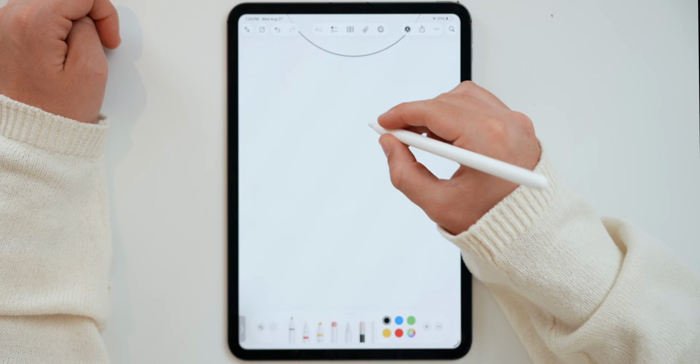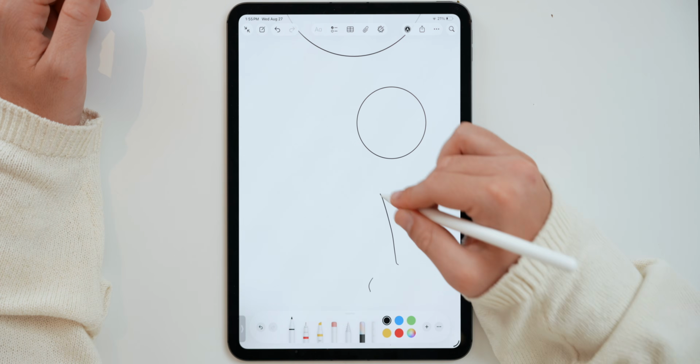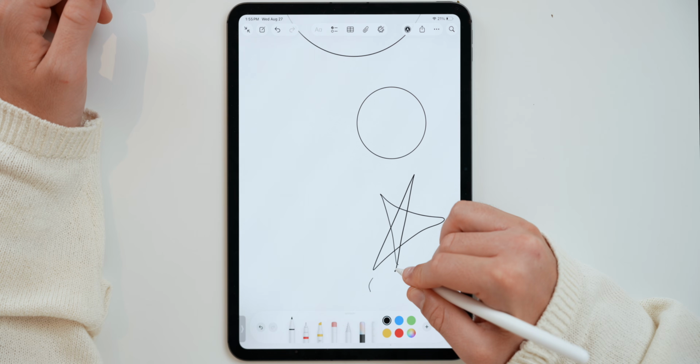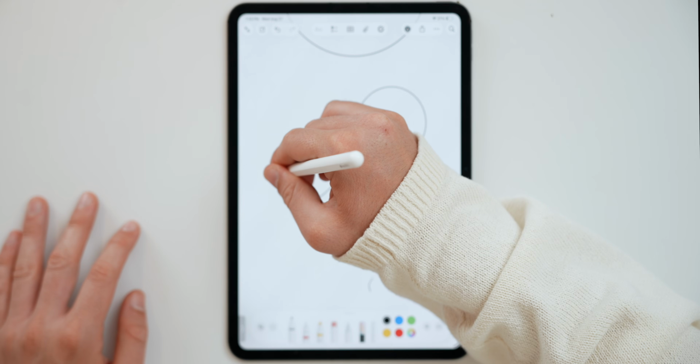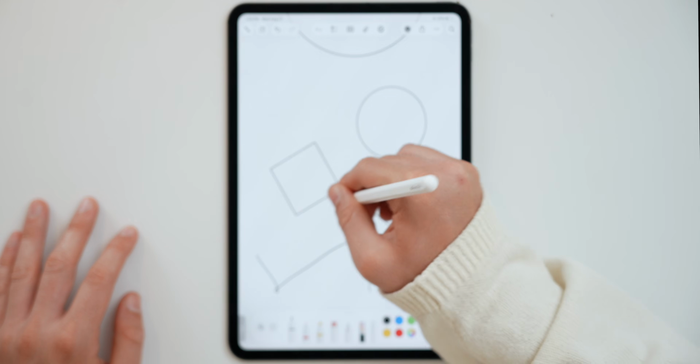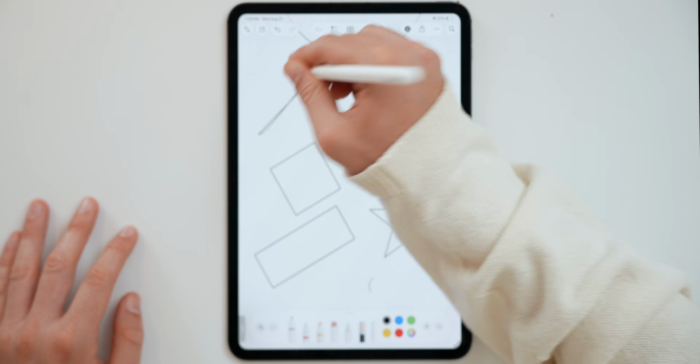All right, let's go back inside of Apple Notes. Did you know that if you've got a shape and you hold on that shape, for example, a circle, it will convert it to a perfect shape. So if you draw a star like this, it will convert it to a perfect star. It works for squares as well, for rectangles, even for arrows, just like that.